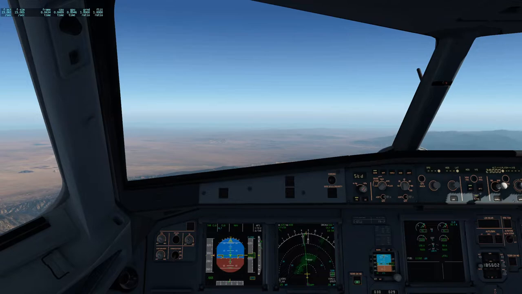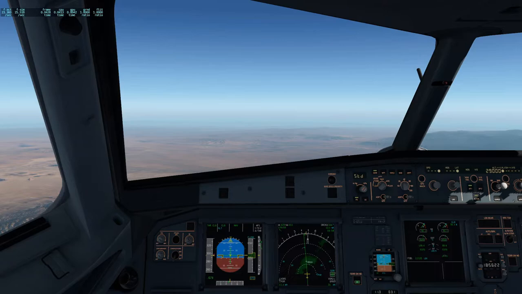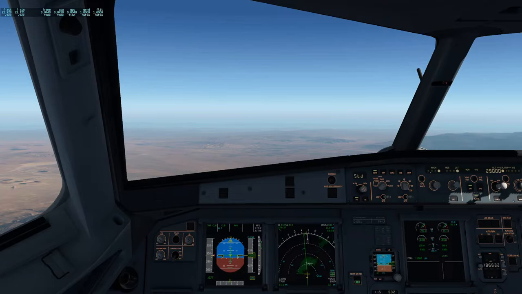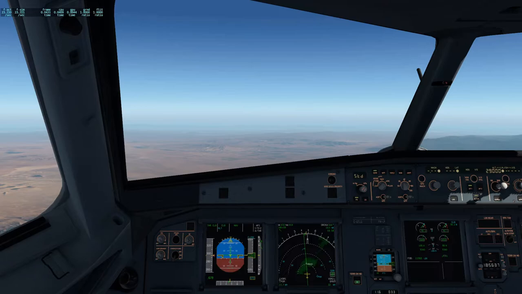Okay, and of course the RVSM check should be done before entering RVSM airspace between the captain and the first officer. Checking the altitudes when we get to flight level 290. Well, technically, yes, 290 should be checked because it's from 290 to 410.